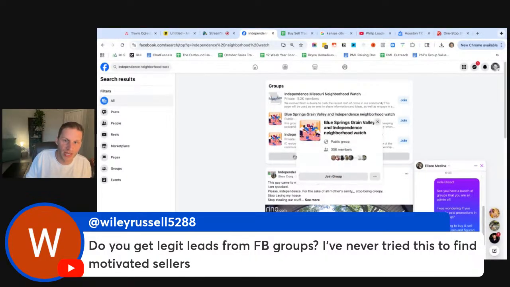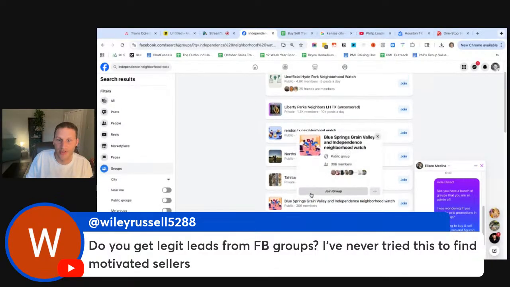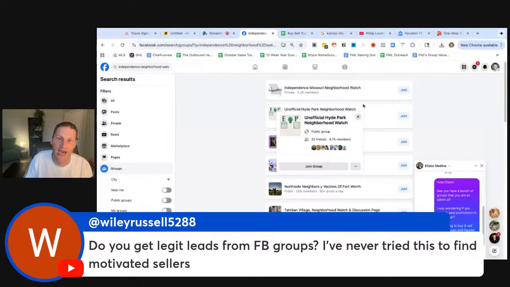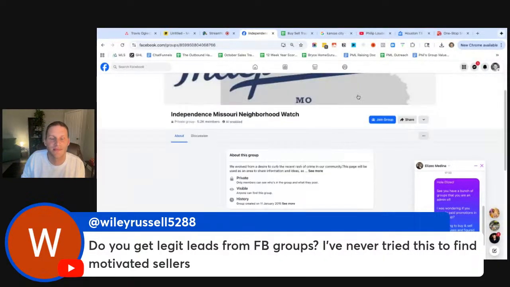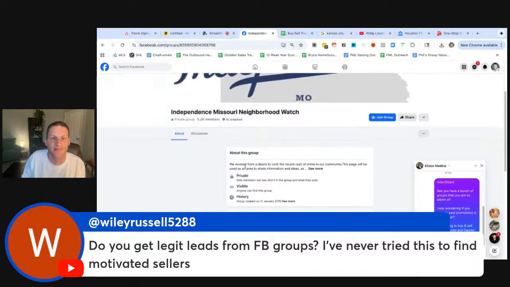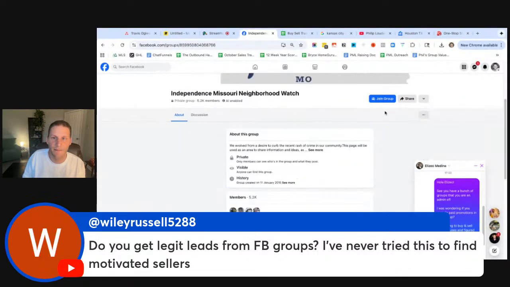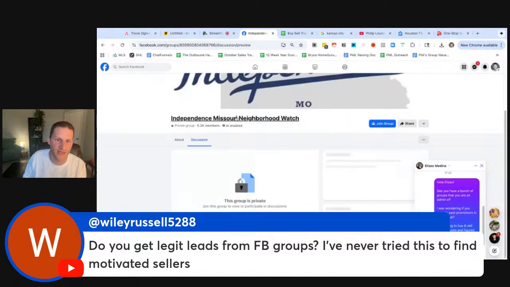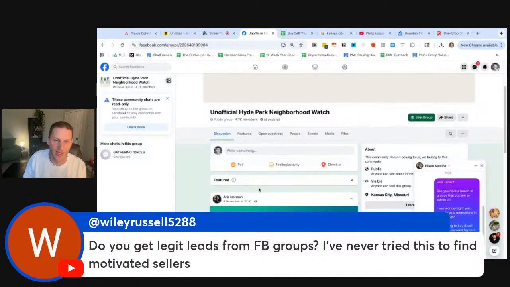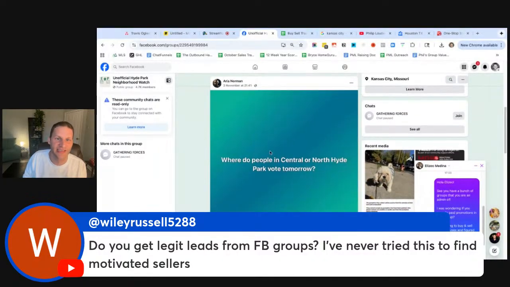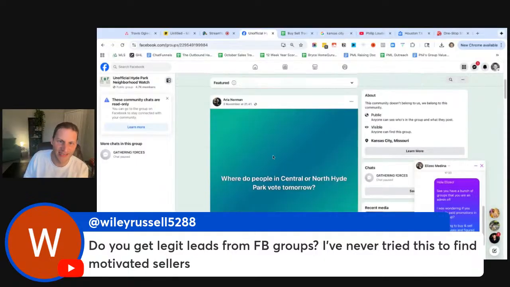This one's like blue grains. And you can literally just go into see all and you'll find a bunch of these. Yeah, Hyde Park. This is a really good area of Kansas City. Okay, so I'd have to join the group for this, but you can look at the discussions, private. And so you want to join that group. Hyde Park, probably similar, where you see who's voting. This is kind of more of a hipster area, so I probably have friends in here. I definitely have friends in here.